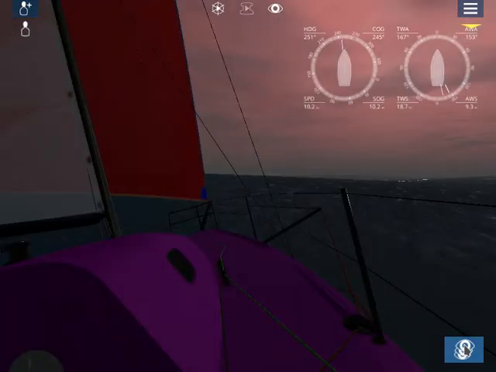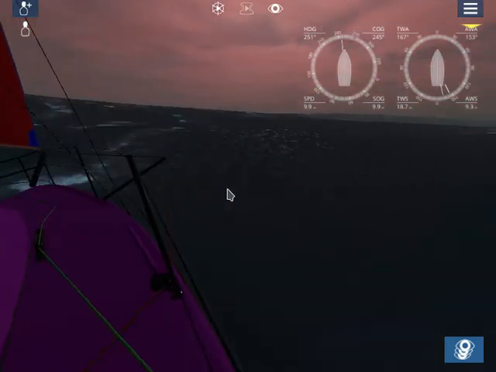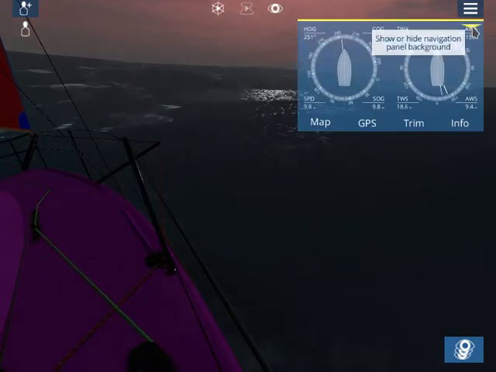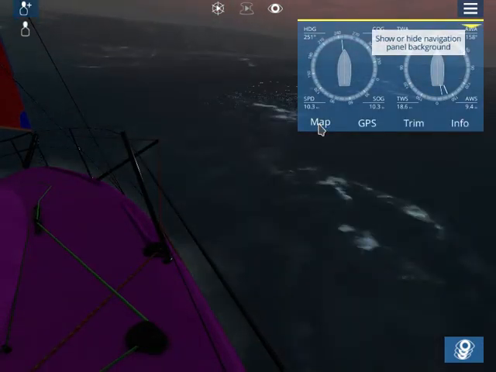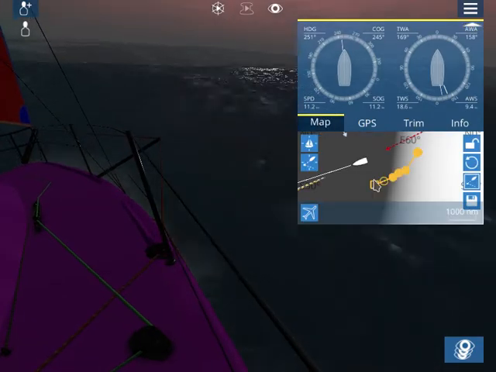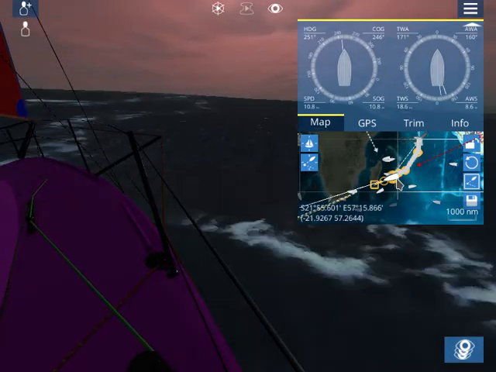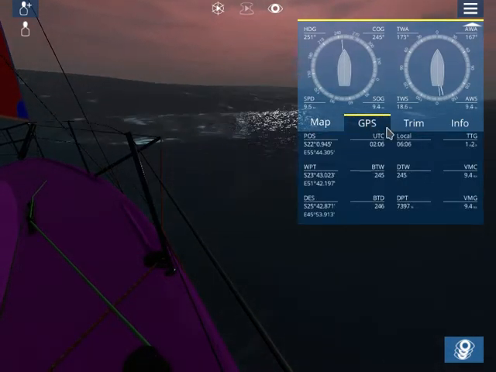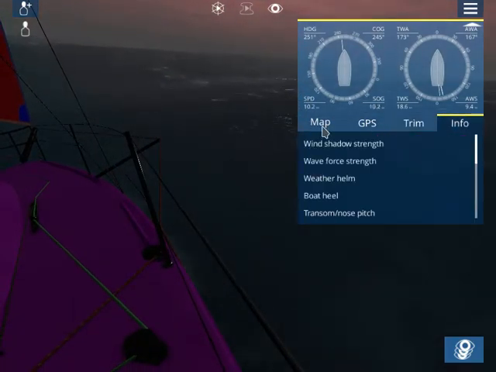I'm going to change the views. There we go. I can move the mouse around so I get different boat views. You can see where I'm at. I can use the maps and the GPS and all the headings. Click on map, and you can see my boats down here. You can zoom in or out. Got your GPS. Everything is working properly. Okay, info, it's all working.